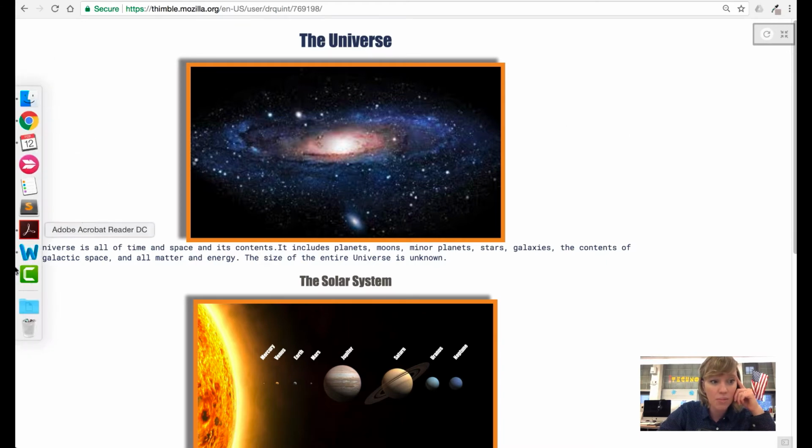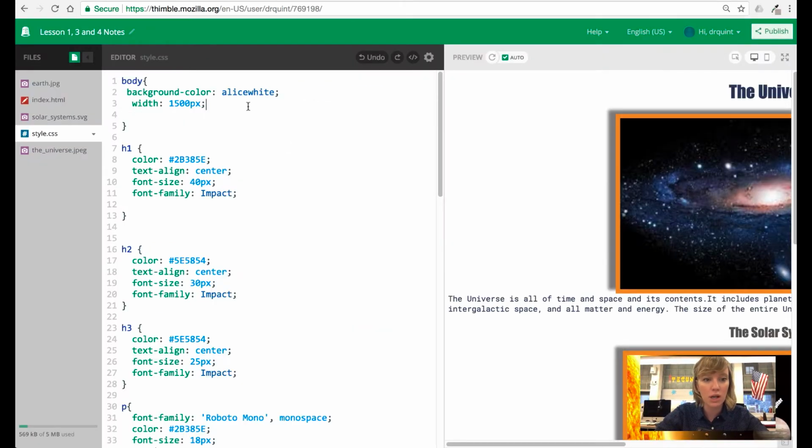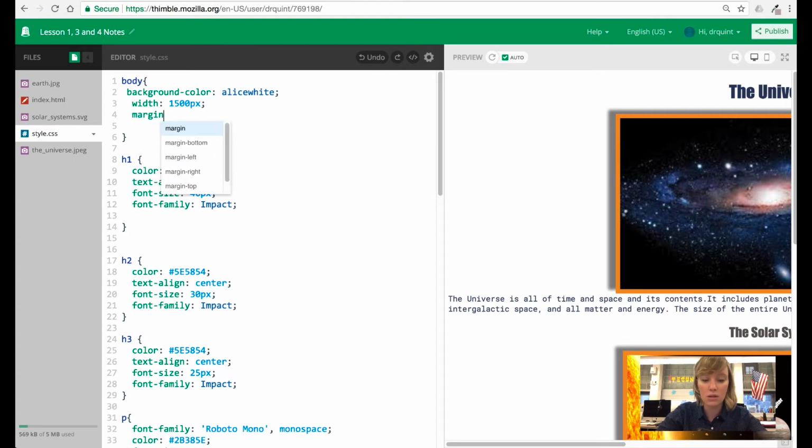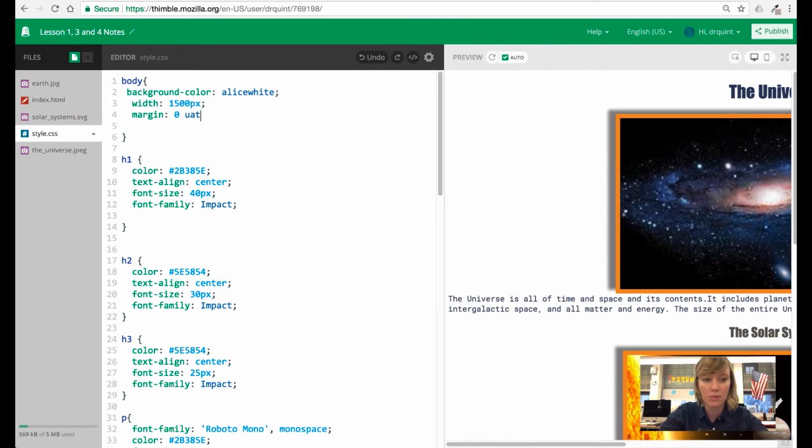It appears to be centered in this box, but the box itself is not centered. Okay, so when I gave the body element a width, it automatically aligned itself on the left. Now I want the body element, which is the box that everything sits in, to shift into the center. So I'm going to use this little trick called margin. I'm going to set the margin to 0 auto.